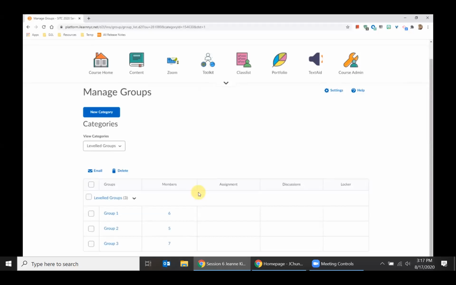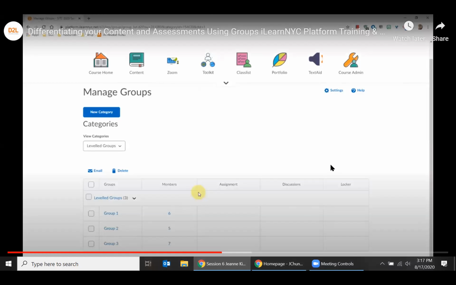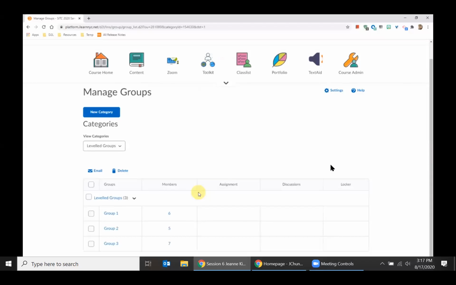That's the step one of building the groups. But before we go over to that step two, the idea of putting that release condition on the content or the assignment or whatever it is, I would just want to show you two other examples of how you might set up groups. Because in this example, it's like, I want to take my whole class and divide them into three groups. But you might have a circumstance where it's more like, no, I don't want to group the entire class.